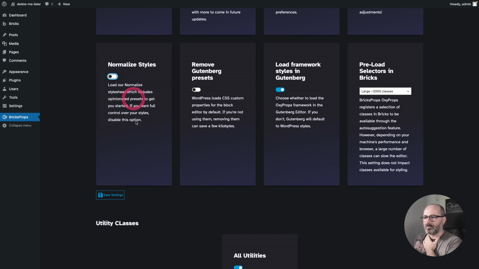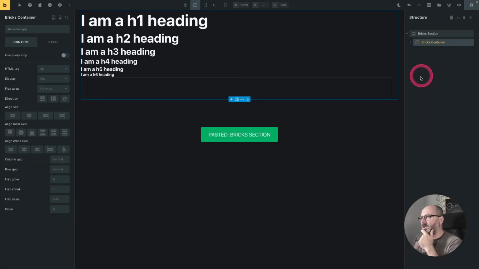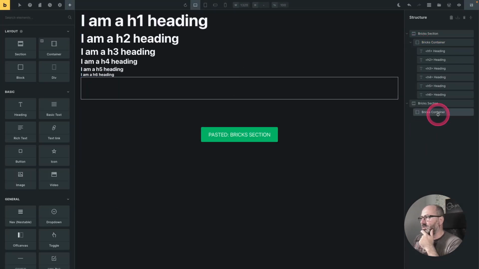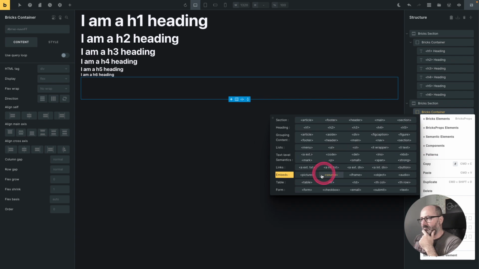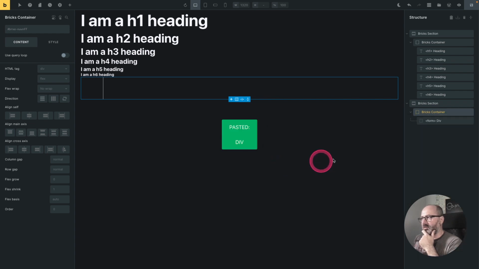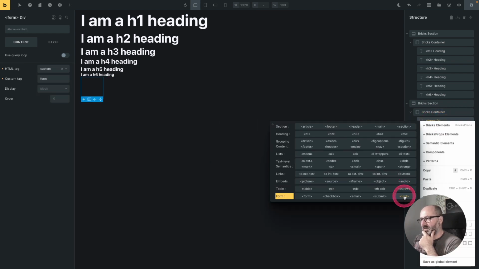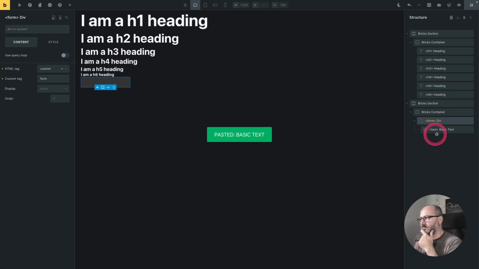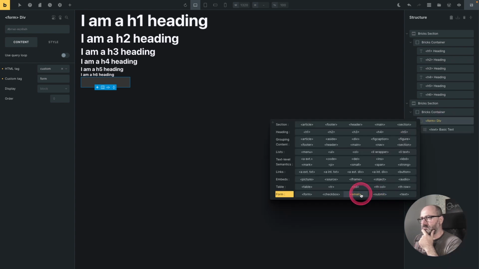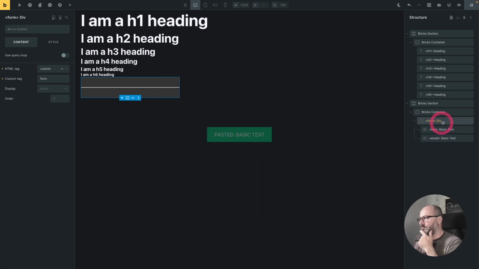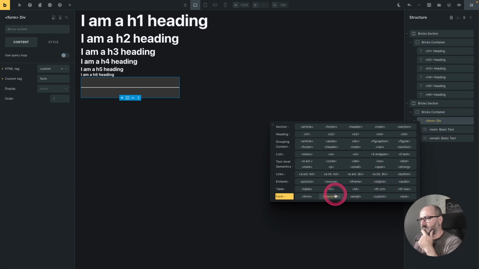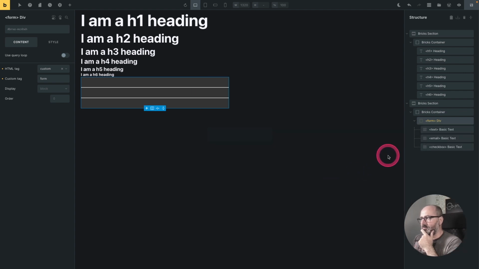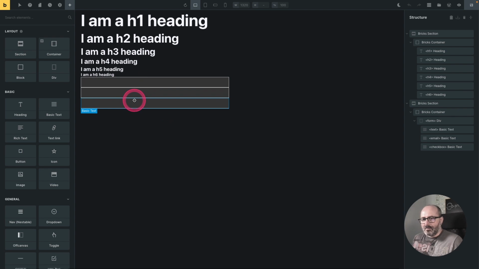So maybe to give you some example, let's deactivate it, save, and let's add a new section, and inside of it, let's add a form, for example, with a text input, an email input, and a checkbox. So I took the example of form elements.